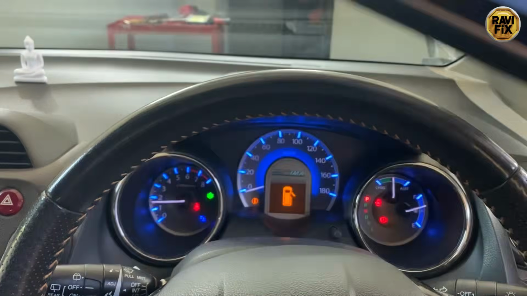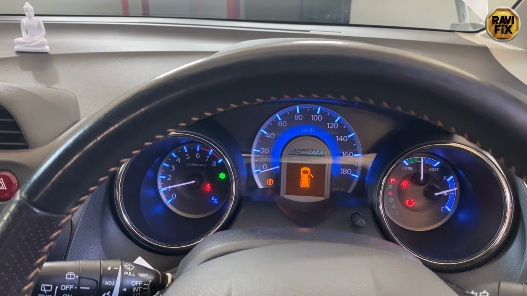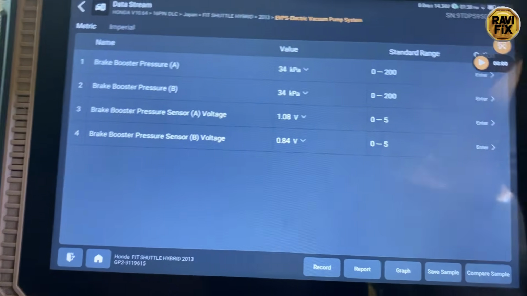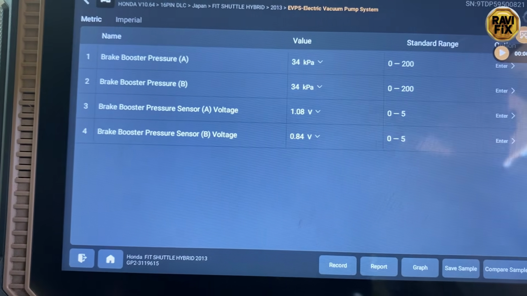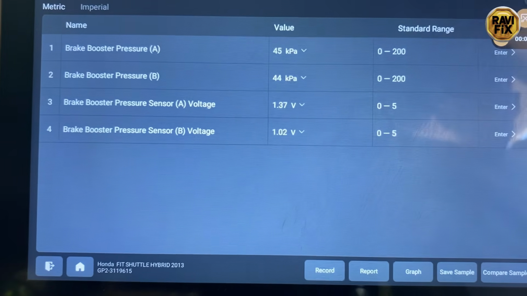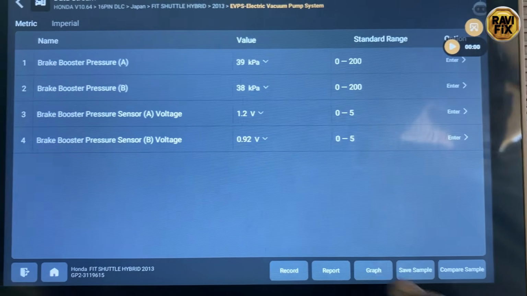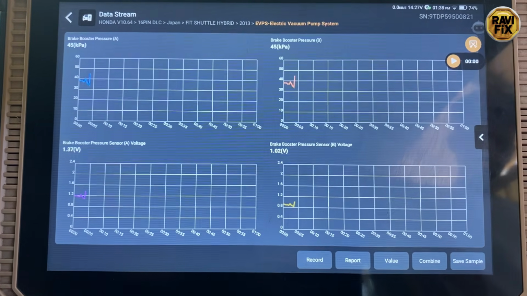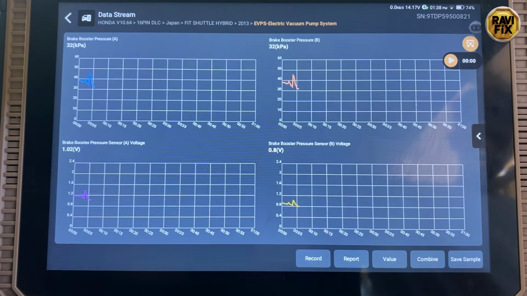So let's start the car. Yeah, you can see it has started, and let's see what the brake boost pressure is here. Around 34 kilopascal. When I press the brake pedal, you can see that it is changing. So the sensors are working perfectly. So confirmed, this car is fixed.